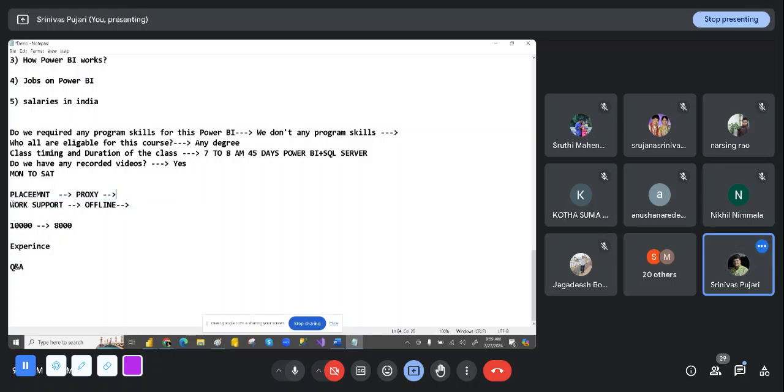And then work support. Once you get the job, we'll also provide the work support. For this work support, you need to come offline where I'm staying. Online support is not that easy, so there is a reason we are not providing online support. But once you get the job, even if you require any support, like if you have doubts and want to clear them, or how to present your experiences and all, we'll discuss that offline.